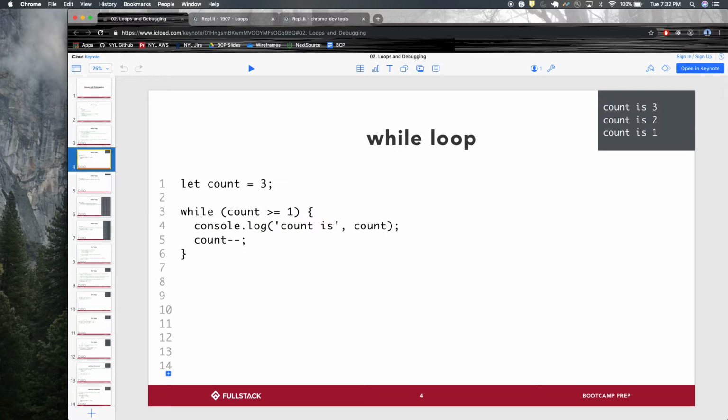So if you have let count equal 3, and you while the count is greater or equal to 1, console.log count is count, and then you do count minus minus. Count is 3, count is 2, count is 1. Like plus plus, minus minus takes whatever count was and subtracts 1.